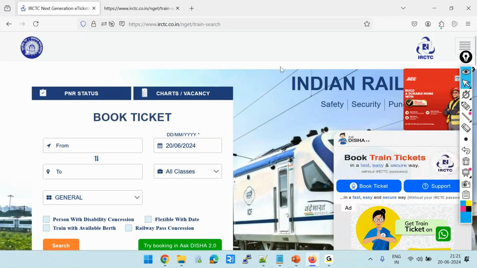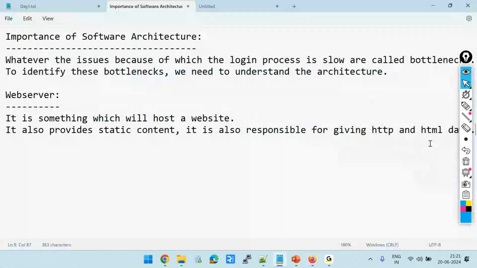Now, what are the examples of web server? The examples of web server are, let's say, Tomcat, which you might have heard of and is very famous, then you have Microsoft IIS, Internet Information Server. These are the two most famous ones. Most of the Java applications have the Tomcat web server, and .NET applications mostly have IIS.